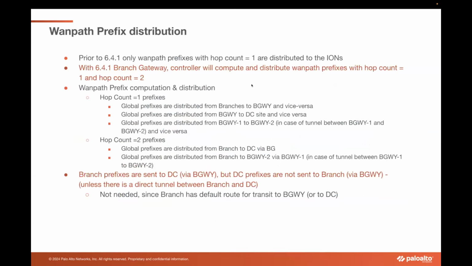Prior to this functionality, the controller would only distribute prefixes with hop count 1 to all the other IONs in the fabric. So essentially, each ION would know what is directly connected through a tunnel from the other IONs. With the branch gateway functionality in 6.4.1, we will distribute hop count 1 and hop count 2. Why not more than 2 is because we do not want to have loops in the network. So it's a kind of loop avoidance where we restrict it to hop count 1 and 2.